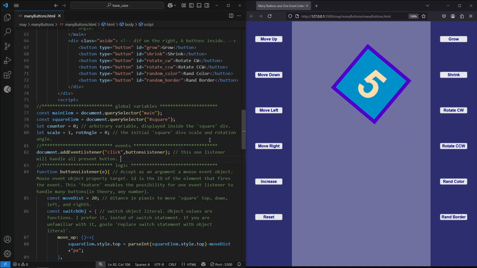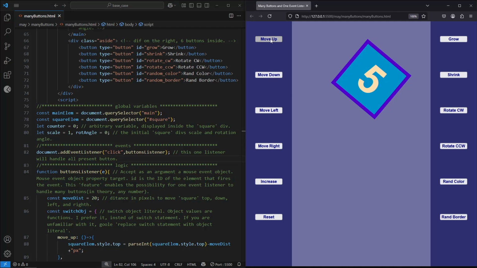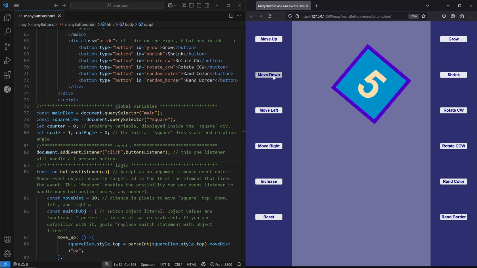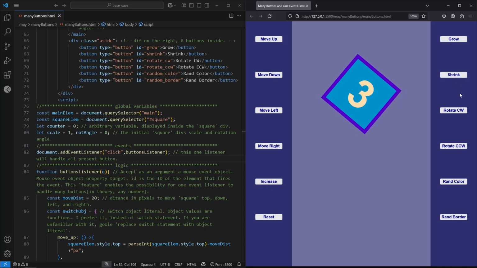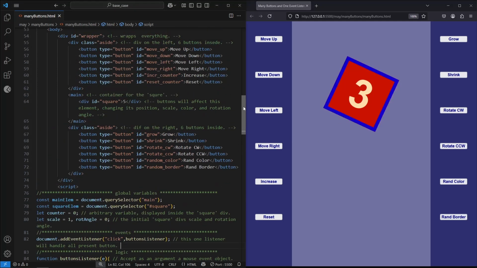The buttons will change position, increase and reset the value of the variable displayed in the square, grow it and shrink it, rotate it clockwise and counterclockwise, and set some random color for its border and background. The number of buttons is arbitrary, it can be any.